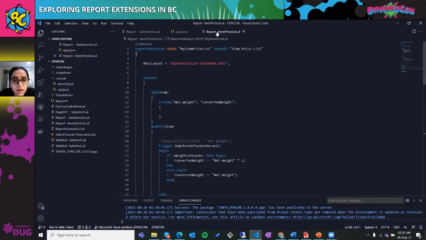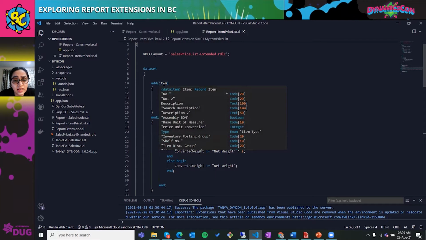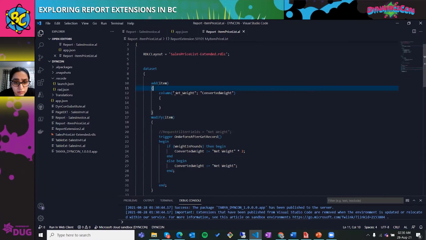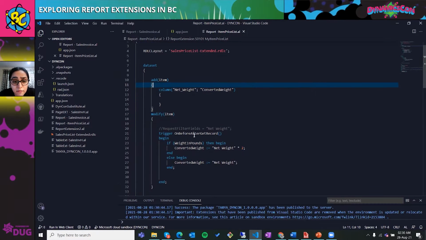So this is one example I would like to share. This add operation has the capability to add any columns to the data item. Here the data item I already have is an item price list report, which obviously has the data item as Item. Then I am adding a column which is the net weight, and for the modifications here I have used a trigger.